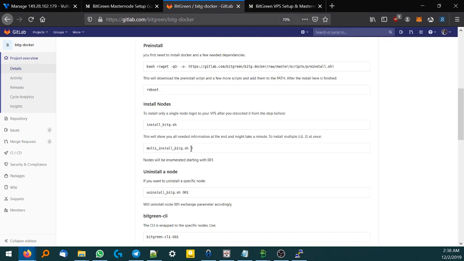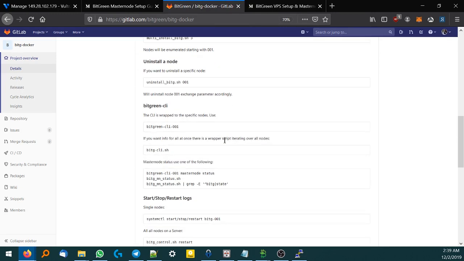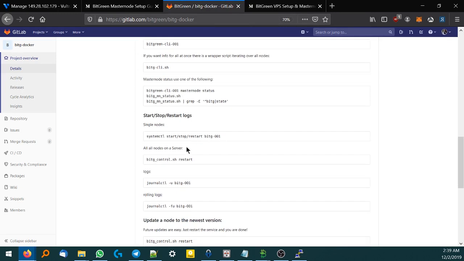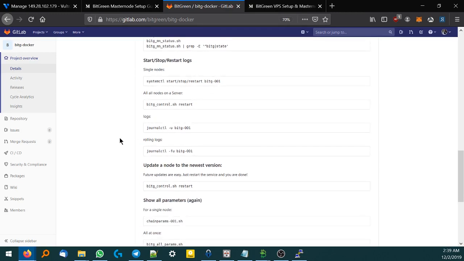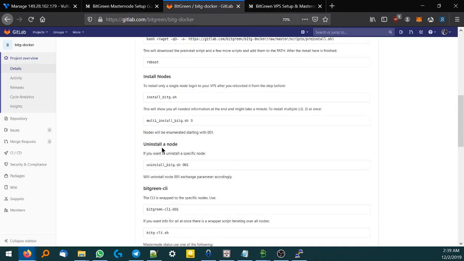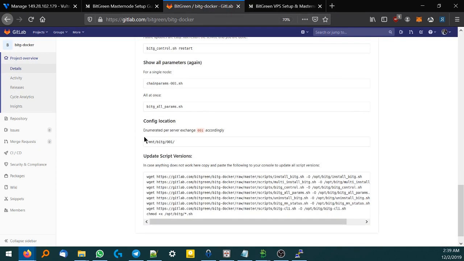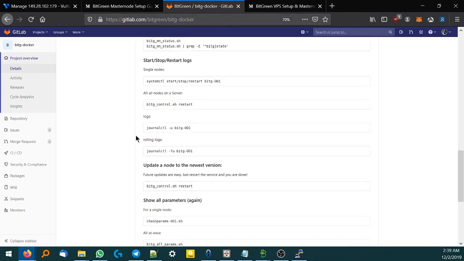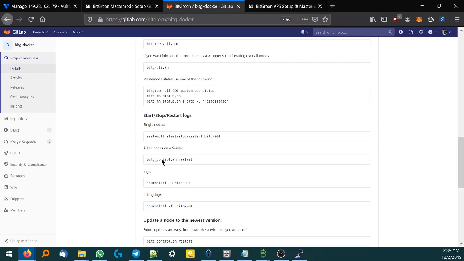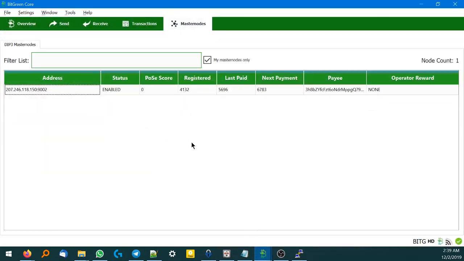For more information on the documentation and how to operate on the Docker and commands on your VPS, check the link to GitLab that we have in the description below. This will tell you how to start and stop and restart nodes, how to set up new ones if you want to add another one, or if you need to uninstall any of them.